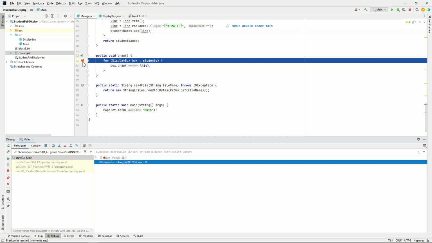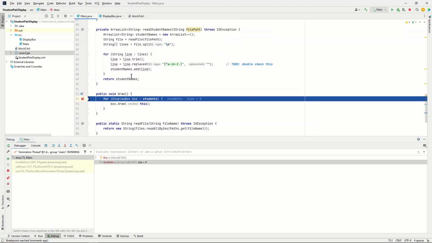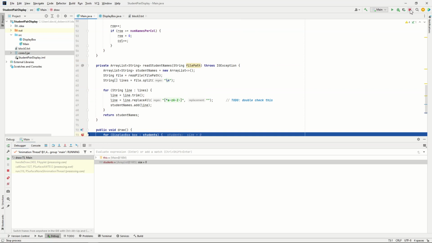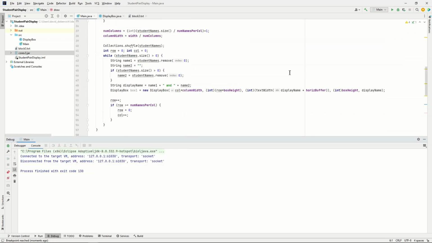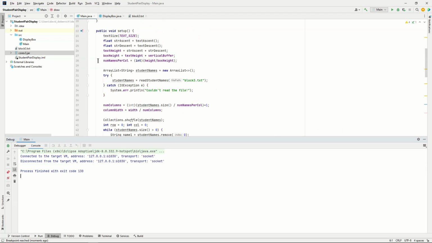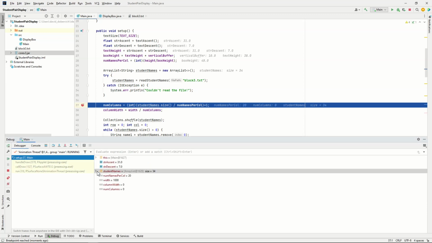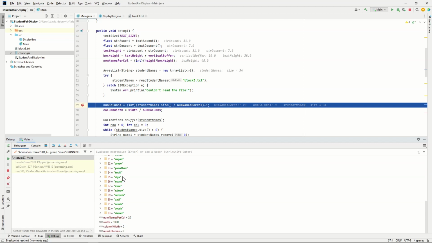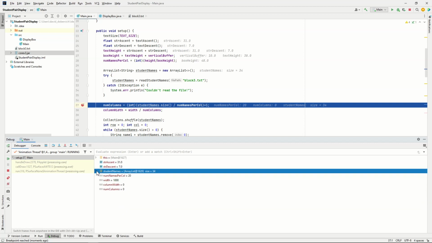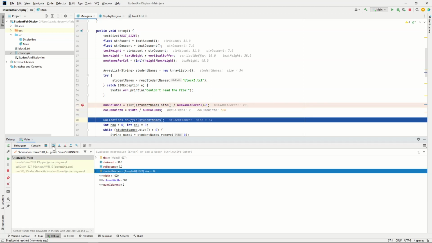Students is size 0. All right, so that's helpful. Let's figure out why. Let's stop at line 37, so that way we can see if we at least get a list of names. So student names is size 34, and those seem to have worked just fine, and the commas seem to have been removed, so that's good. Num names per column is 20. That looks good. Okay, so let's start stepping.